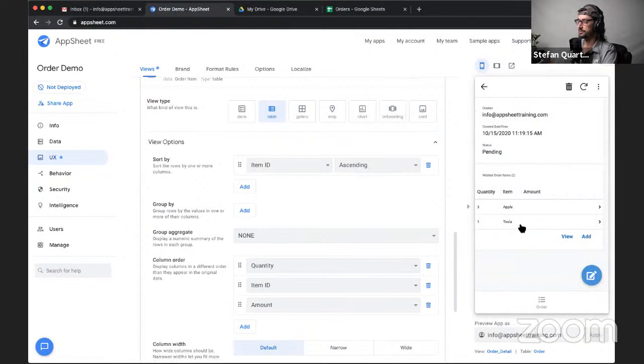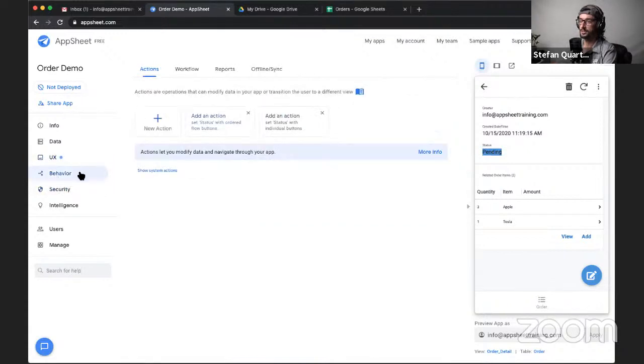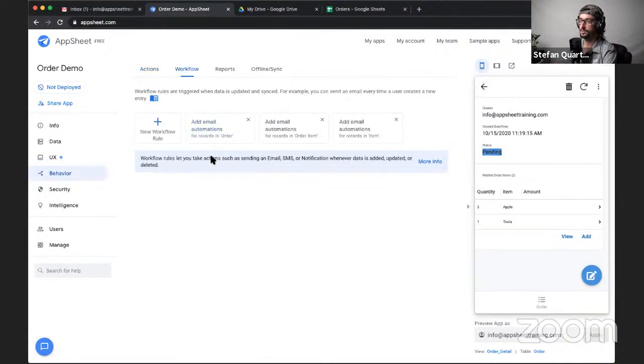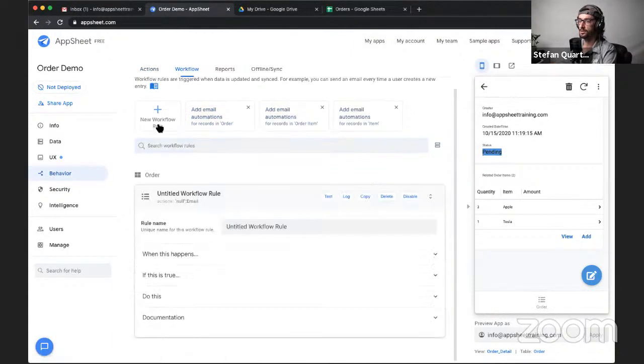It has some order items, and I would like to generate a PDF document describing this order so that it could get emailed to the recipient maybe whenever the status changes from pending to completed. So what I'll do is I'm going to go to behavior, and under the workflow tab, there are some suggested automations here that we could do, but I'm going to just create a new workflow rule, and I'm going to call it completed order PDF.